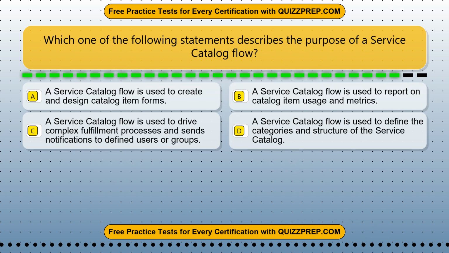Question 35. Which one of the following statements describes the purpose of a service catalog flow? Option A. A service catalog flow is used to create and design catalog item forms. Option B. A service catalog flow is used to report on catalog item usage and metrics. Option C. A service catalog flow is used to drive complex fulfillment processes and sends notifications to defined users or groups. Option D. A service catalog flow is used to define the categories and structure of the service catalog.